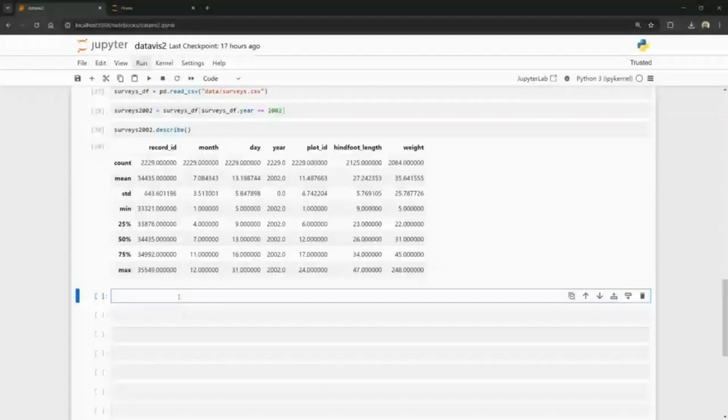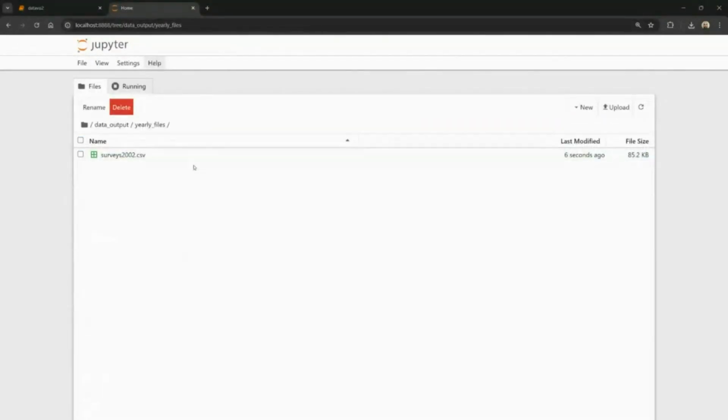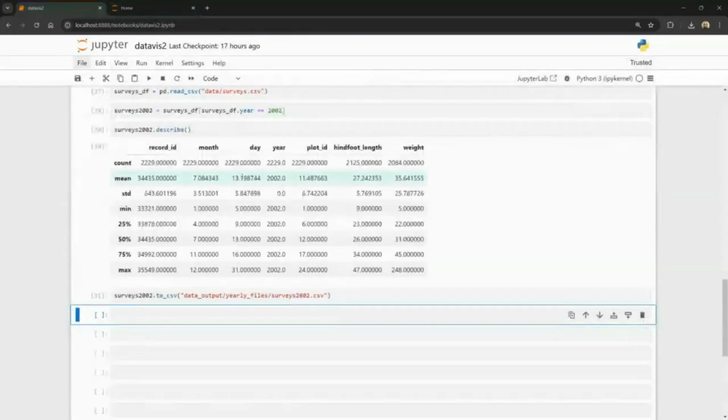Okay, so imagine we want to save that to the new folder that I just created. We also did this yesterday, using the to CSV method, just a little bit of a refresher. To CSV method, and then the path of the file I want to use, which is surveys 2002, and then the .csv. And this would create a file inside my yearly files folder with the new file.